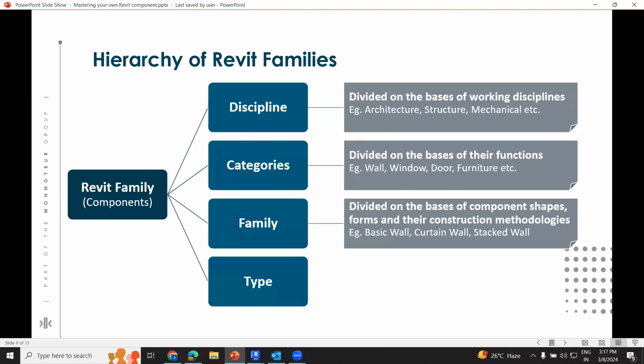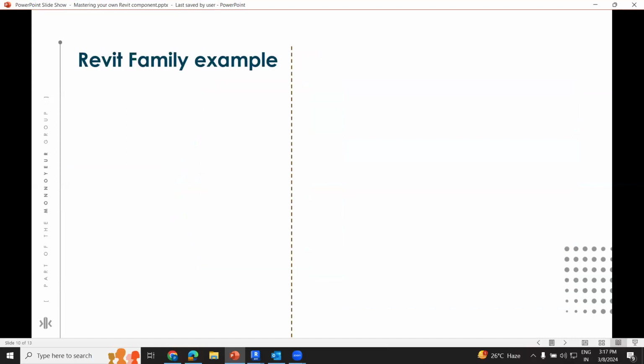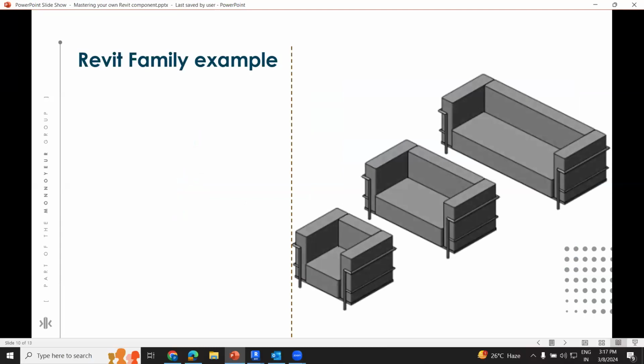But if I talk about type, what is type? If I'm talking about a flush door, we have different sizes. Type means it belongs to the same family, but it has certain differences in sizes, maybe materials. So a flush door can be a 900 by 2100 door, or a 1000 by 2100 door. If there is a change in sizes or material, they represent a type, right?